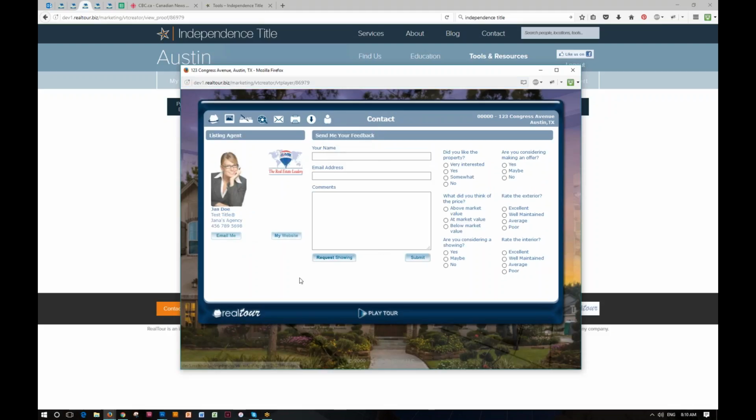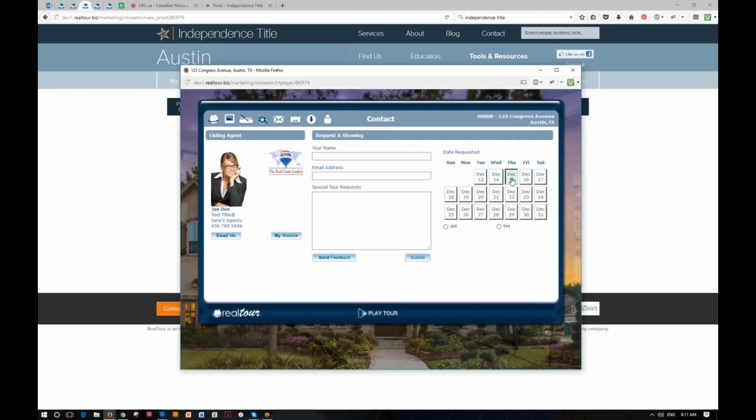Last is a contact page. We've created a little contact page for you as well. So if I'm watching the tour and I really like it, I can send some feedback. I can put in my name, my email address, all my feedback. I can fill in this cute little questionnaire about what I liked about the property. If I want to request a showing, I can click on request showing. I can pick a date. You know what? I'm free on Friday, and I'm free Friday afternoon. I want to see it then. Hit submit. Now myself, the agent, will get an email from this viewer with all their details, and I can reach out to them and take them out and see the property, okay?